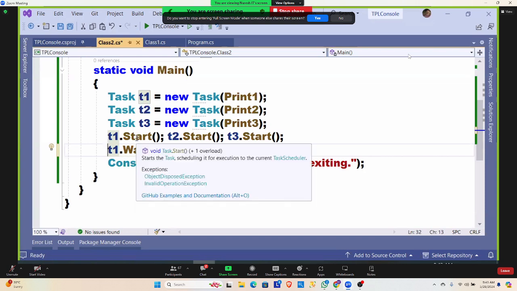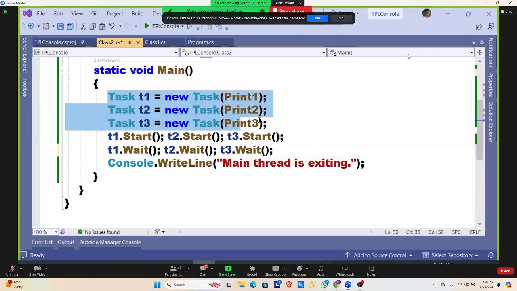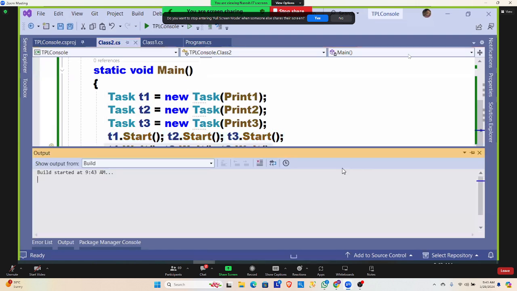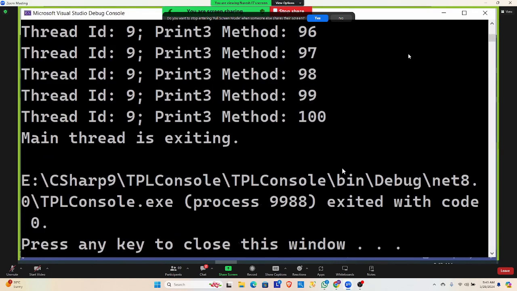See, what is the first step to work with the thread? You have to create a thread class instance and pass the method. Now replace it with a task. Second step, you need to call start on all the threads. Now call start on all the tasks. Third step, call join on all the threads. Call wait on all the tasks. That's it. Everything is the same only. Just execute and run the code.